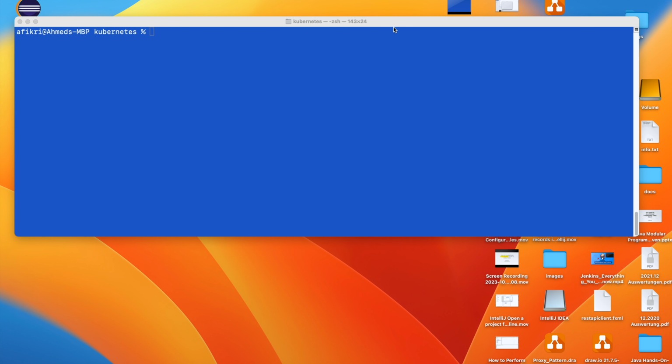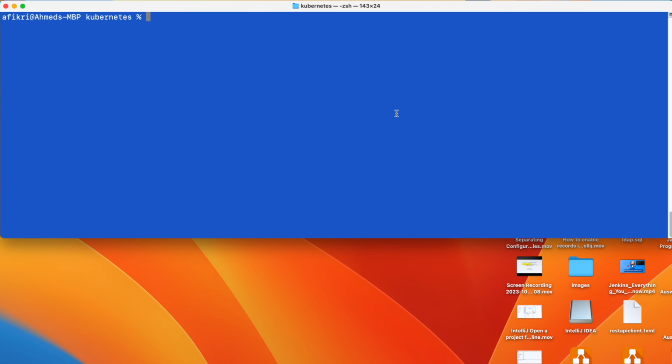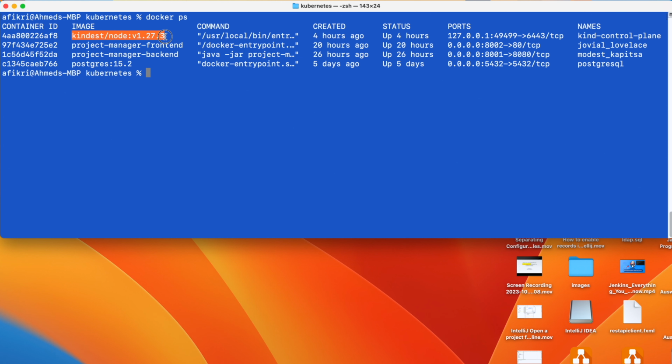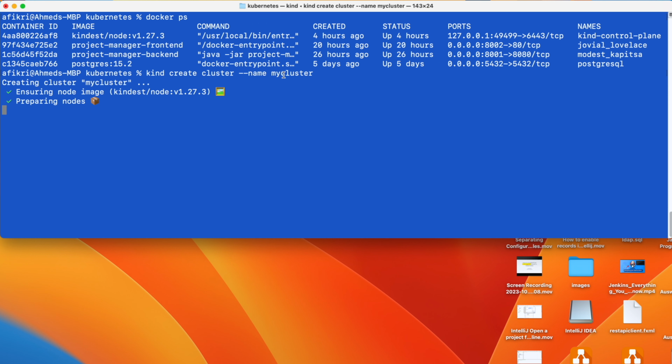On my local machine, a MacBook with M1 chip, I installed Kubernetes in Docker and I tried to deploy microservices on it and I got an error. So first, let's reproduce the issue. I will create a cluster on my node with this command. So this is the name of my cluster.